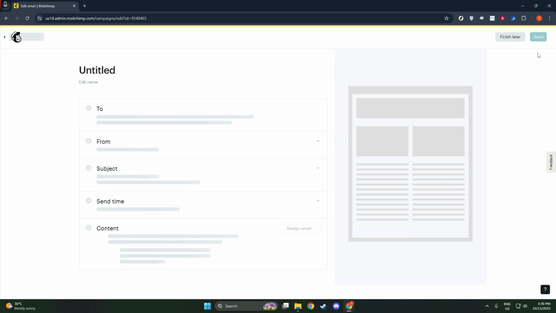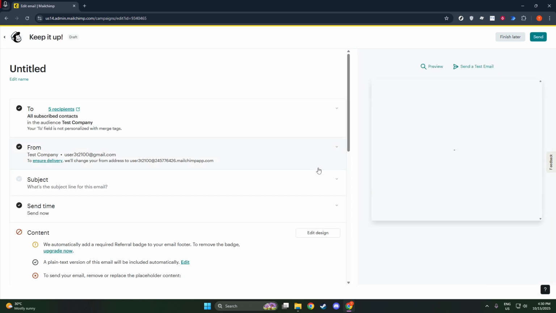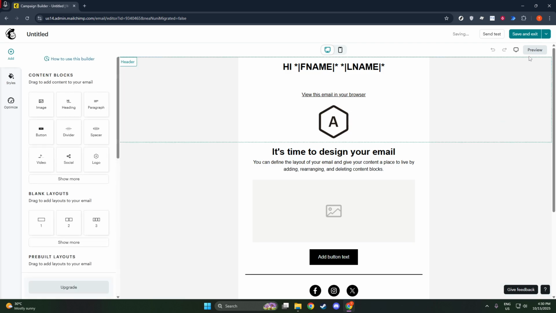By following these steps, you'll confidently use merge tags in Mailchimp to create more engaging and personalized email campaigns. Happy emailing, and until next time, keep connecting with your audience.